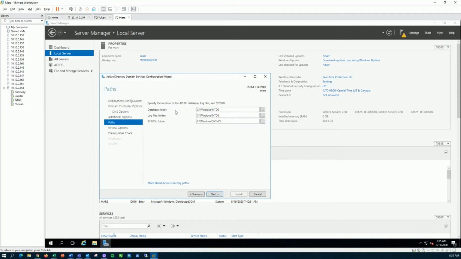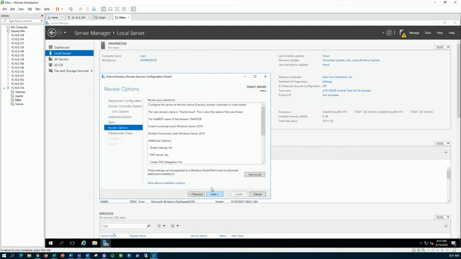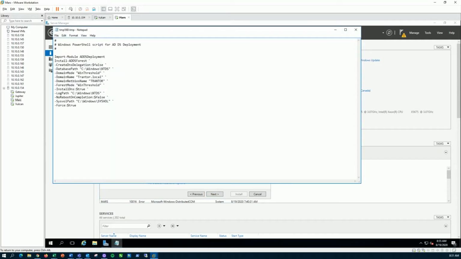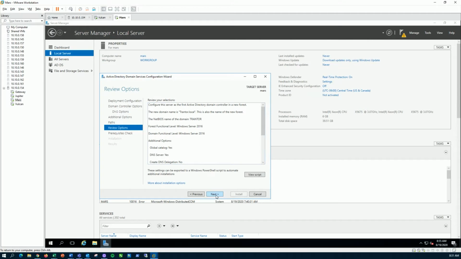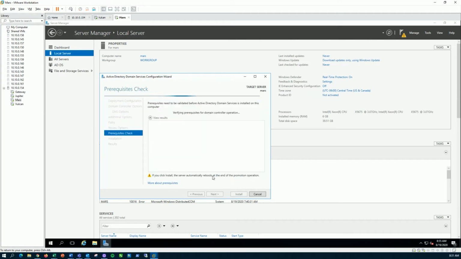Okay, default locations for all of your files. In production, you would normally want to put these on a different drive than what you have the operating system, so they are easier to recover and easier to back up. It does also create a script that you could use to do this without having to use the GUI on a future server, and you could back up that script, bring it over to another ISO, point it to it, run that script into your installer.